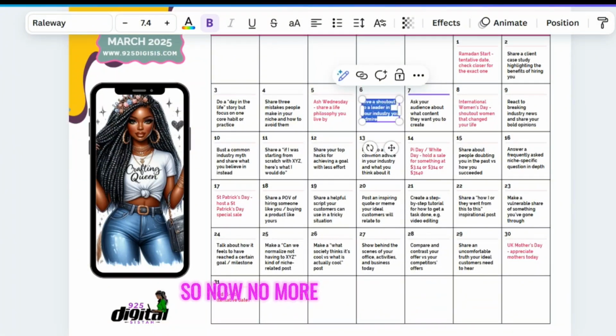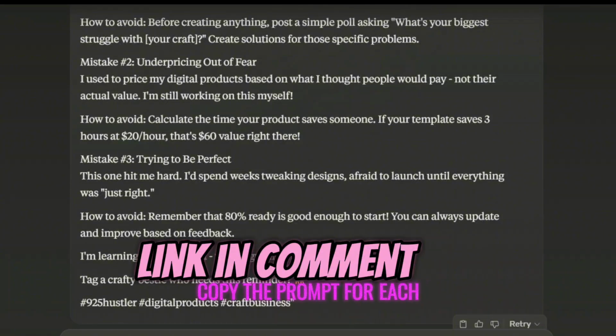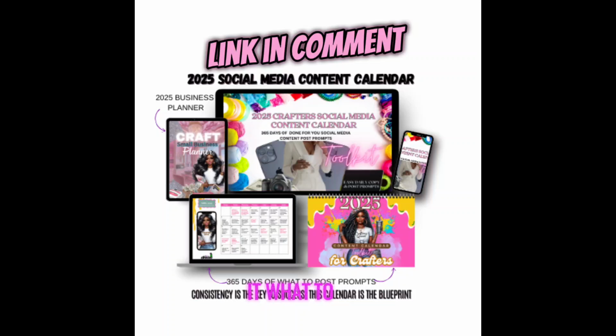So now no more overthinking, no more wondering about what to say on social media every day. All you have to do is grab this calendar right here, copy the prompt for each day, take it to your favorite AI software, plug it in and tell it what to say. And now you have created content for the entire month.